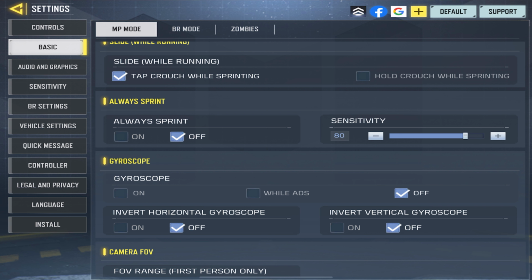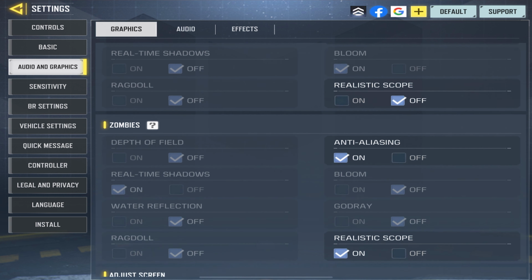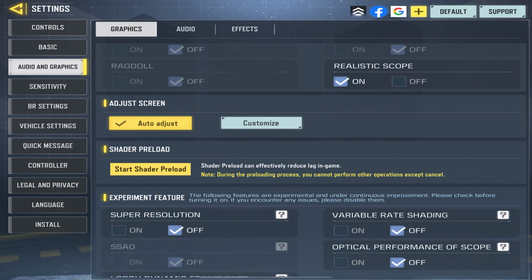Multiplayer, I don't use realistic scope. I hate that. Honestly, if you use realistic scope, I don't know what you're doing. Turn that off. Now, this is what y'all came for. This is the sensitivity. Boom.